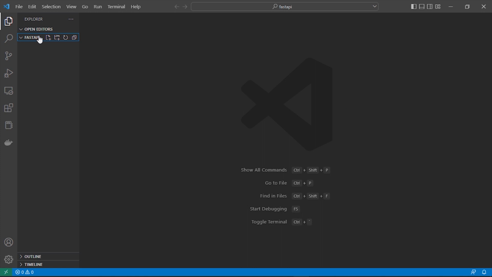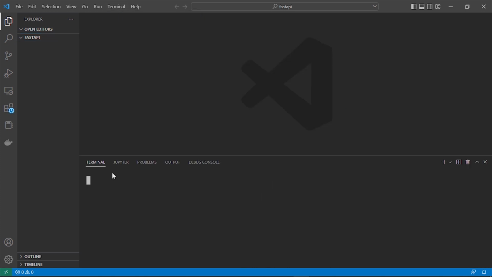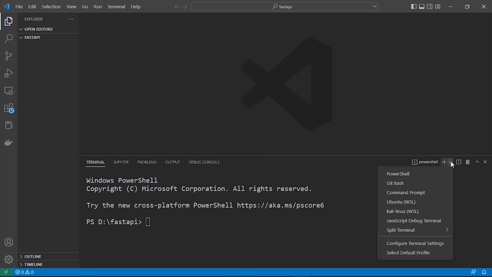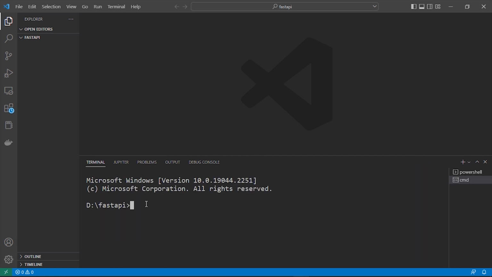First, we need to create a virtual environment for our project. We can go to terminal and new terminal. We can choose command prompt. You need to install Python version 3.6 or higher for this project. Let's create our virtual environment. We can use py -3 -m venv as the command. Also, we can give a name to our virtual environment, FastAPI as the name. You can see a folder created with the name FastAPI. There are scripts inside it.